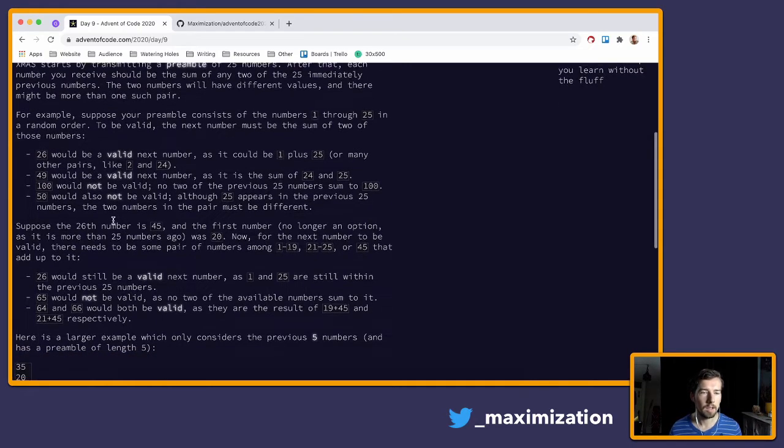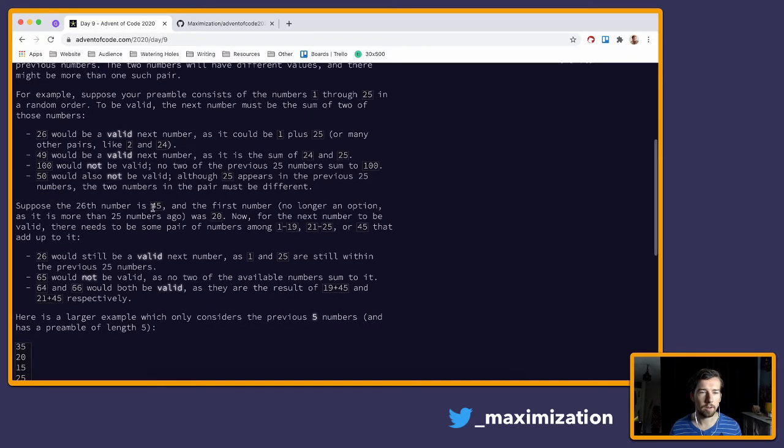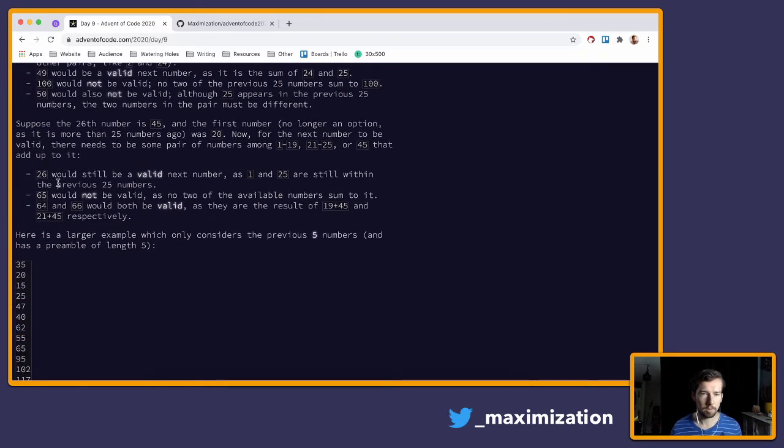I see. Suppose the 26th number is 45, and the first number, which was 20, is no longer an option, as it is more than 25 numbers ago. Oh, I see. Now, for the next number to be valid, there needs to be some pair of numbers among 19, 21 through 25, or 45 that add up to it. 26 will still be valid. 65 would not. 64 and 66 would be valid.